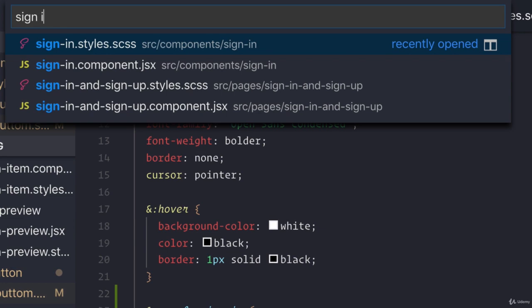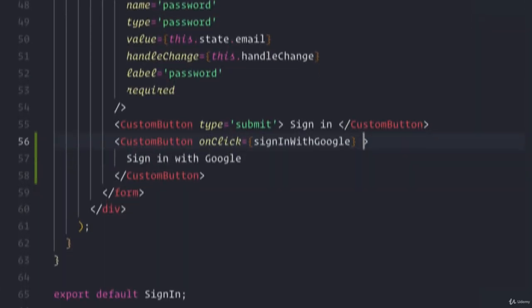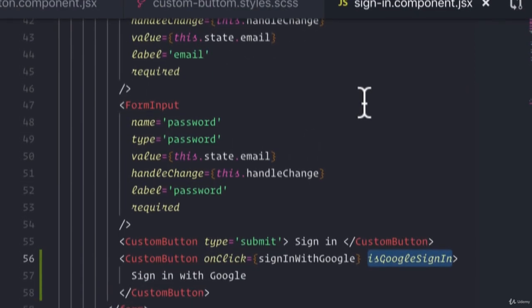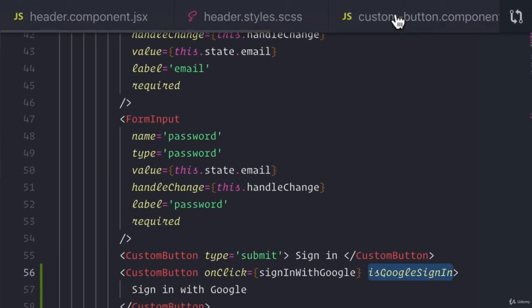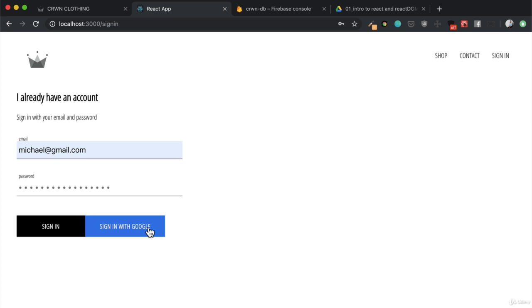And then in our sign-in component, we want to apply them. So we'll say, is Google sign-in? So this property will get passed the value of true if we don't pass a value to it, which we want because we want this to help us conditionally render that class that we just wrote on custom button. And now if we look, we'll see that we have our styling.